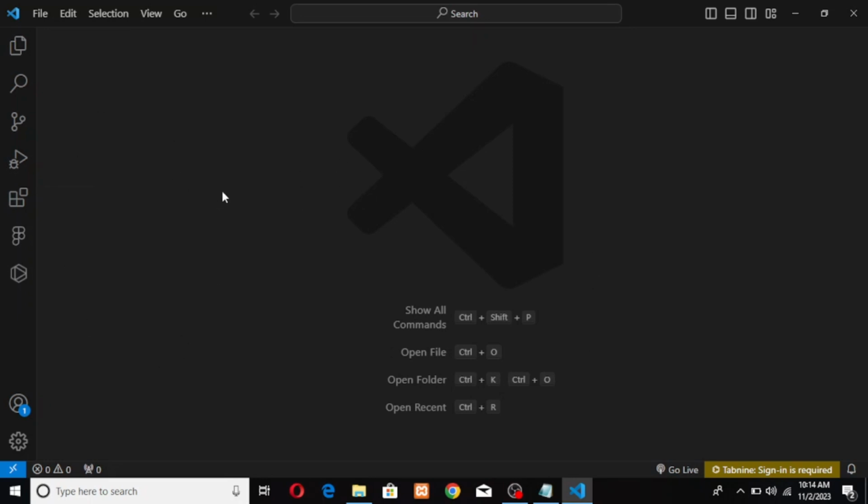So let's get started. To follow along, you need a MySQL server installed. I will leave a link in the description on how to install MySQL server, so do check it out.